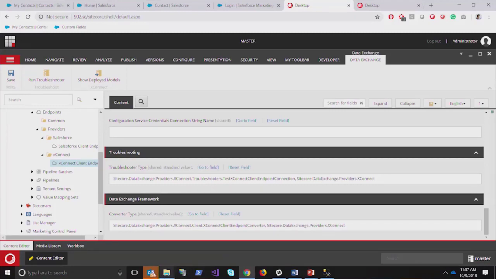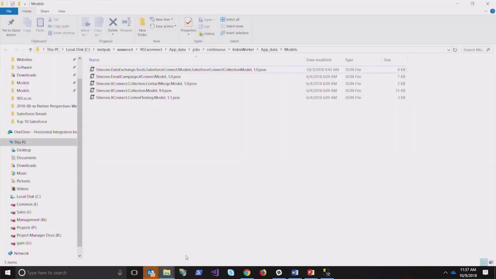One interesting thing I found while troubleshooting: I was in the process of creating a custom facet to store some Salesforce data into Sitecore Contact. Now what was happening is, for some reason, xConnect was not recognizing the new model. The first question in my mind is, is the model deployed? So what do you do? As a developer, I would pretty much go and say, okay, in my models folder, do I have the model?